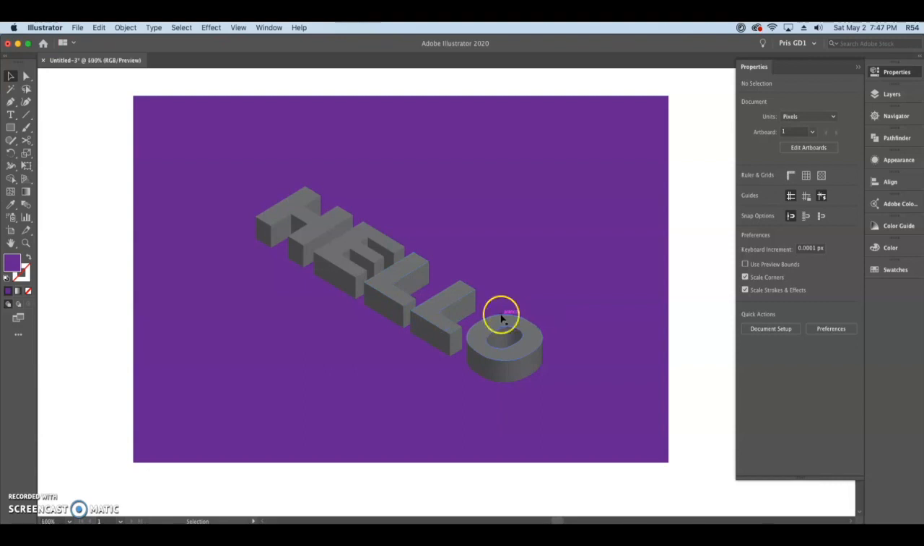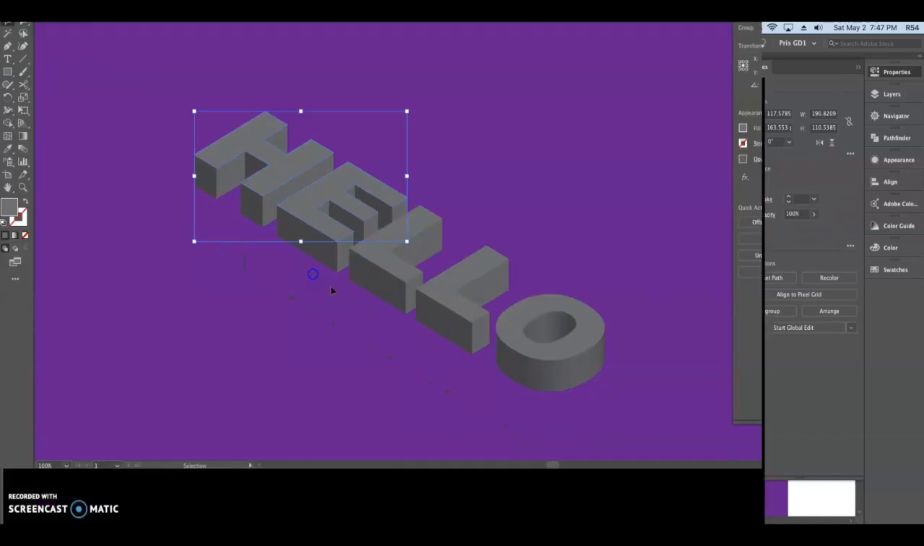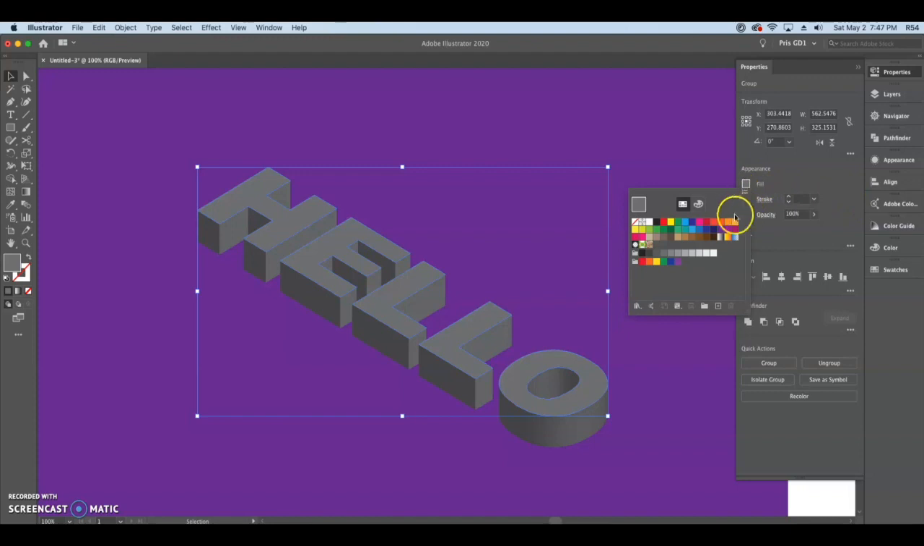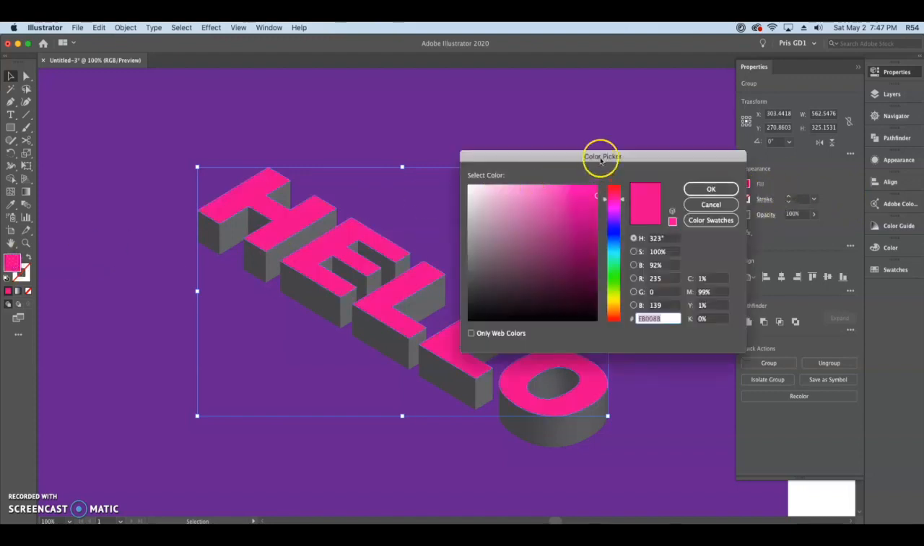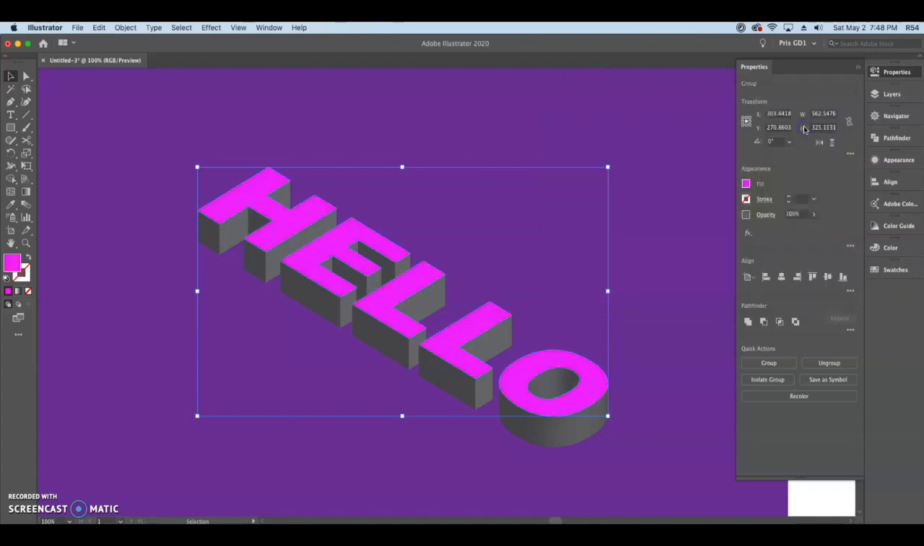I want them to be the same color, so I'm going to zoom in, click in the first one, and then press Shift to keep adding these front faces to my selection. And then I'm going to add the color to this. I'm going to go to Fill, and I think I'll work with this pink, maybe a lighter pink. So I'll go to my color picker and find a lighter pink to work with.